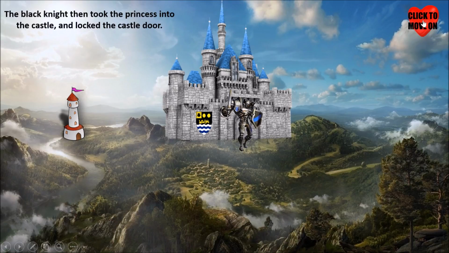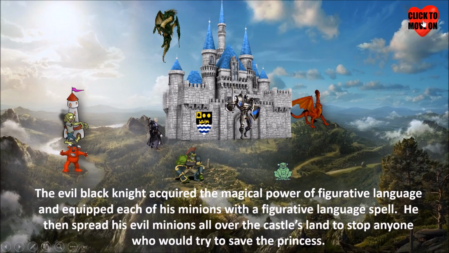There goes the Black Knight into the castle, locking Lucy in there forever. Can you save her? As you can see, the Black Knight has brought a few minions of his own to use as obstacles to get in the way of Milo. Milo's job will be to try to defeat these minions on his way to the castle to save Lucy.